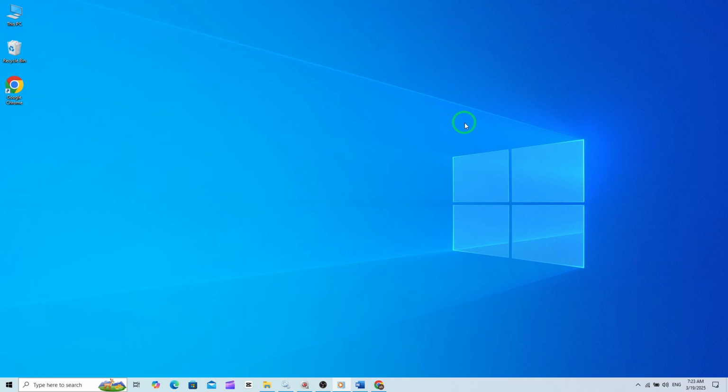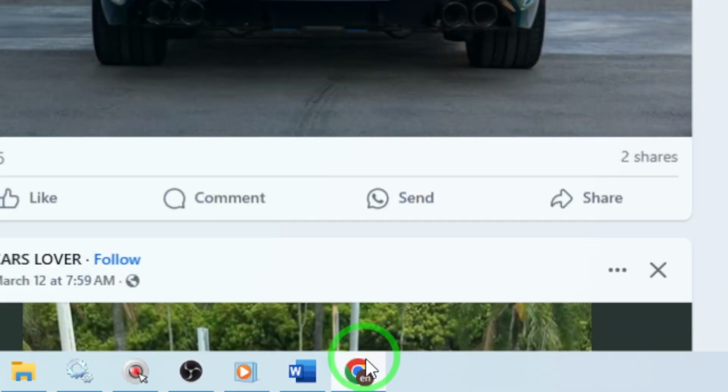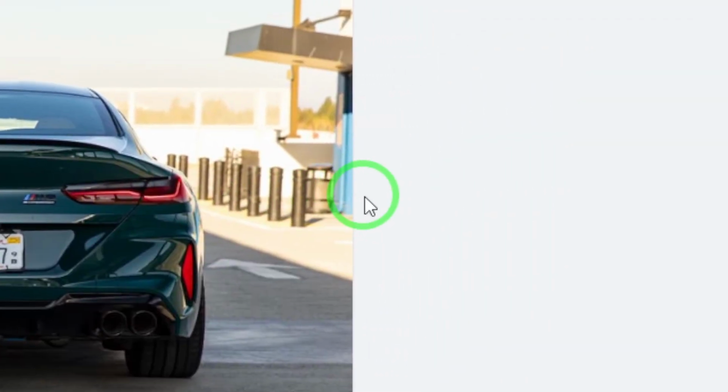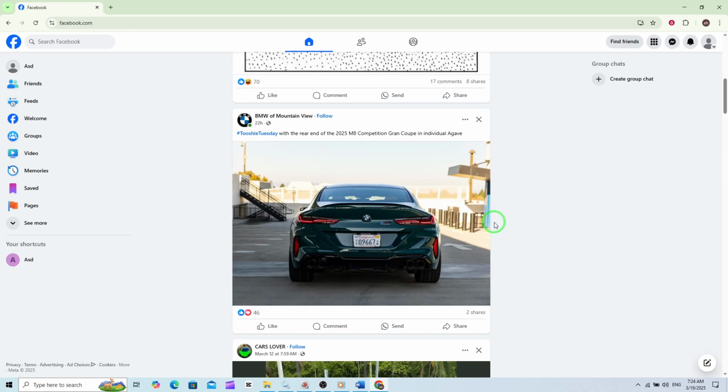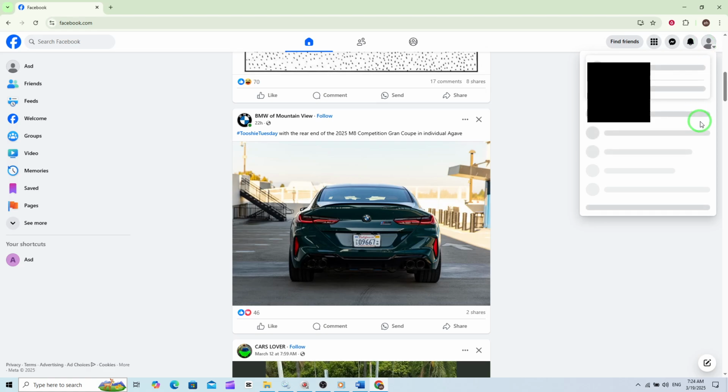Let's get started. First, open your web browser and navigate to facebook.com. Once you're logged in, locate your profile photo at the top right corner of the screen and click on it. This will open a menu with various options.